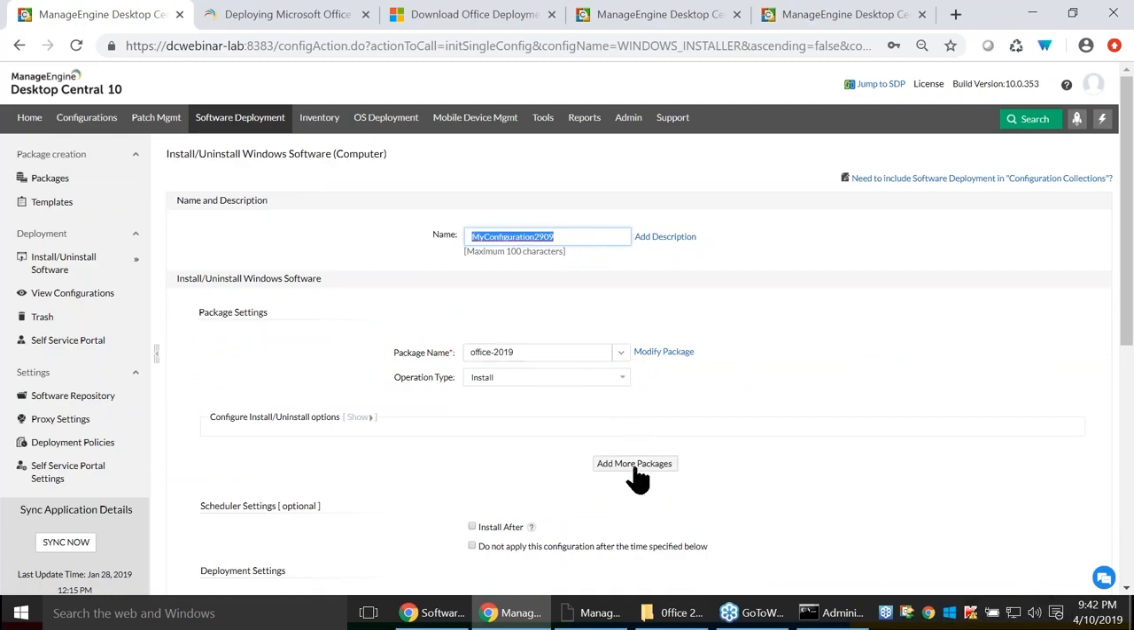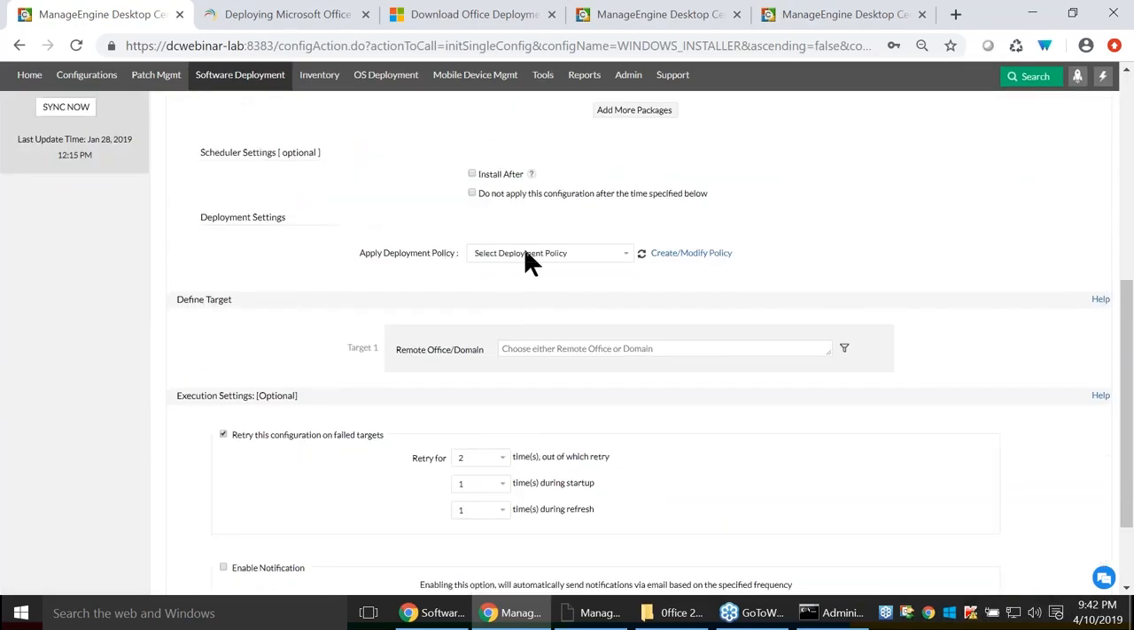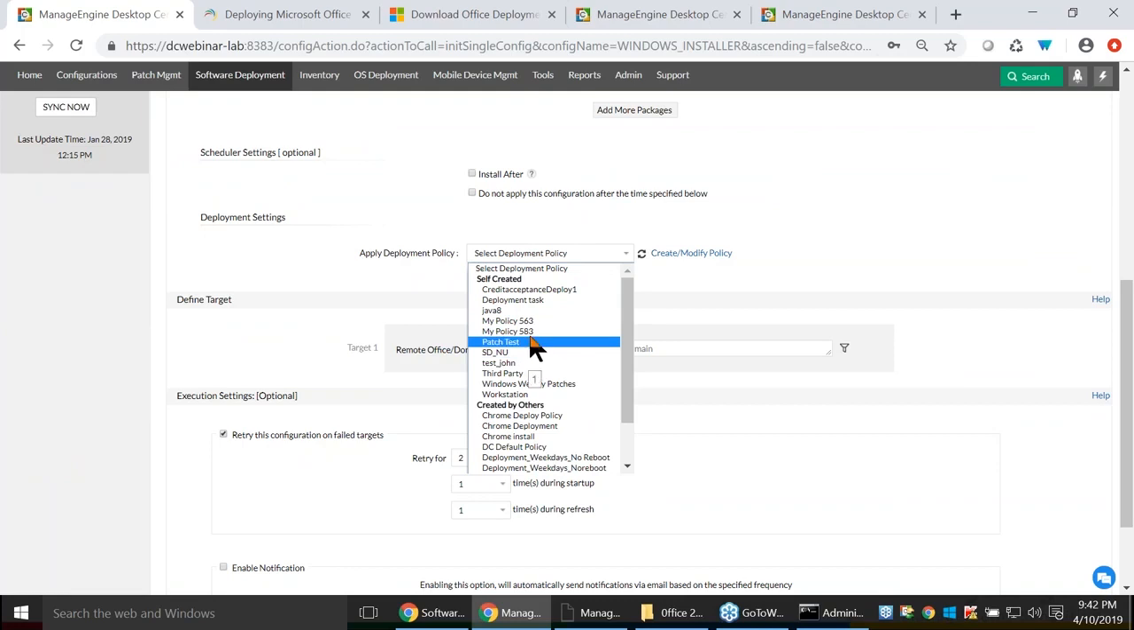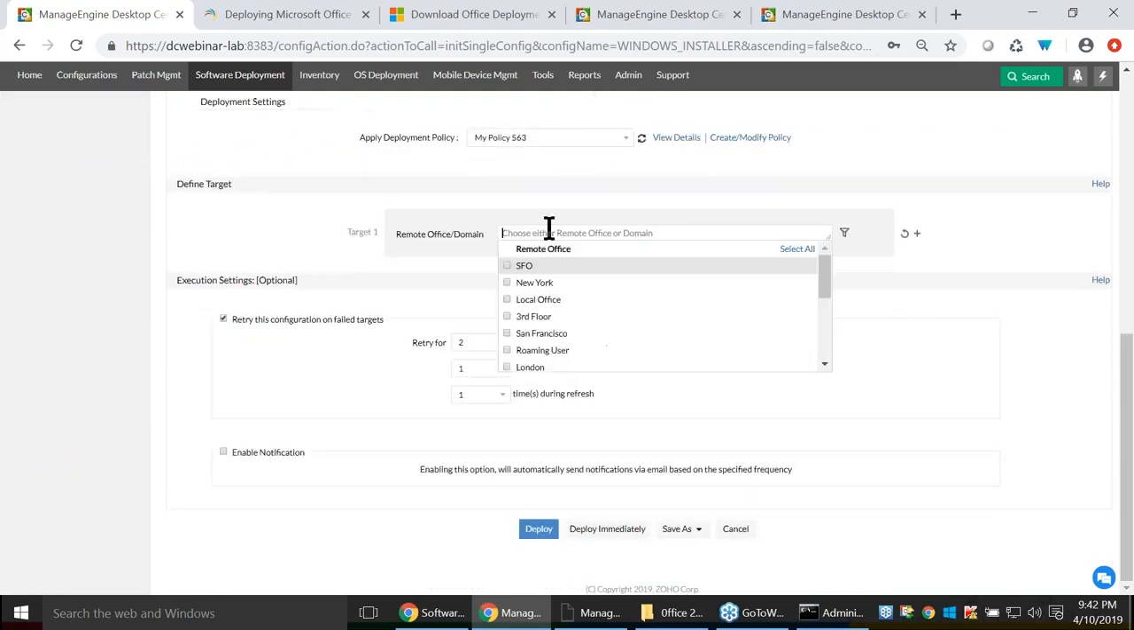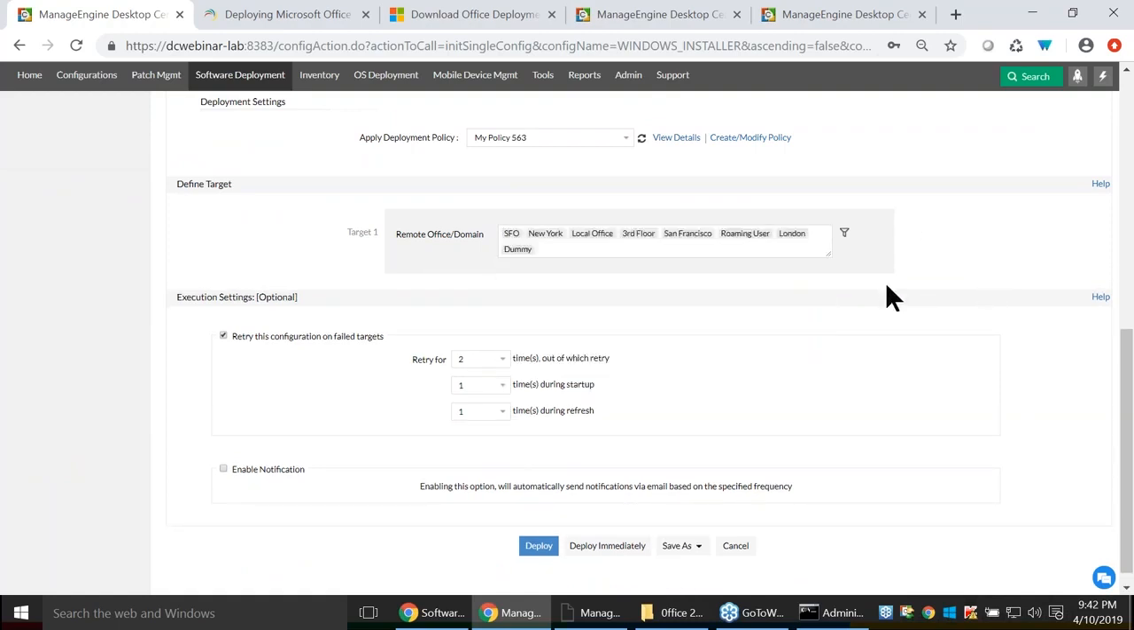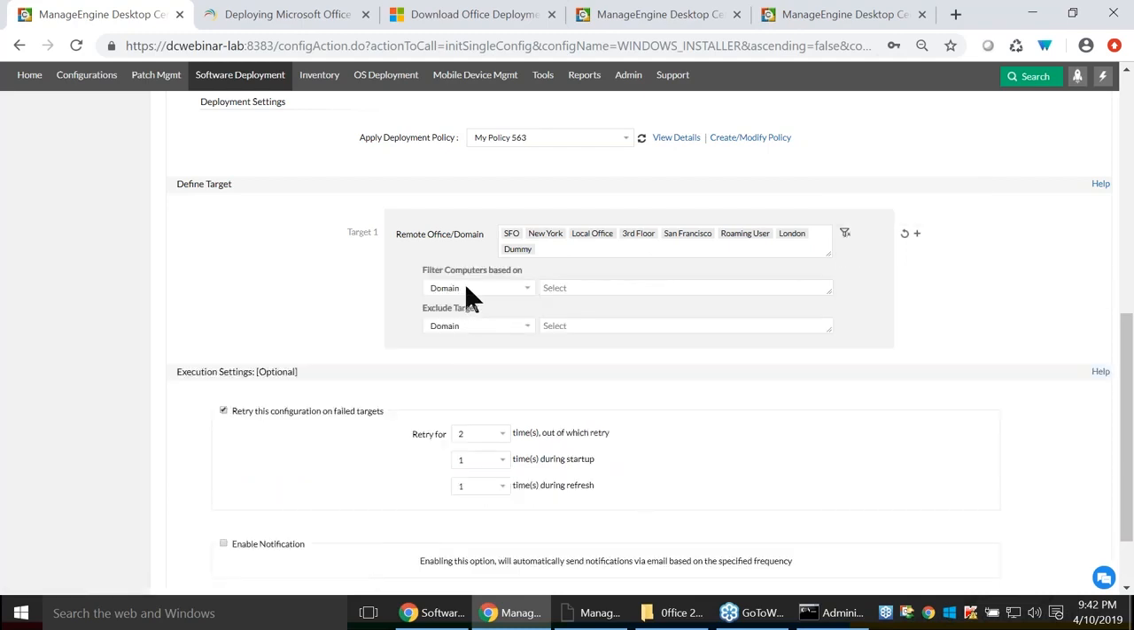So I have given the name, selected the package, and everything is set. Deployment policy is set. And the target, okay, previously we have selected the remote offices, but here I want to deploy that to a specific department under each of these remote offices. So I'll use the sub filter and I will use this option called OU. If I already have an OU based on the department, I can use the OU and target those respective OUs. Or I can use the custom group or dynamic custom group.